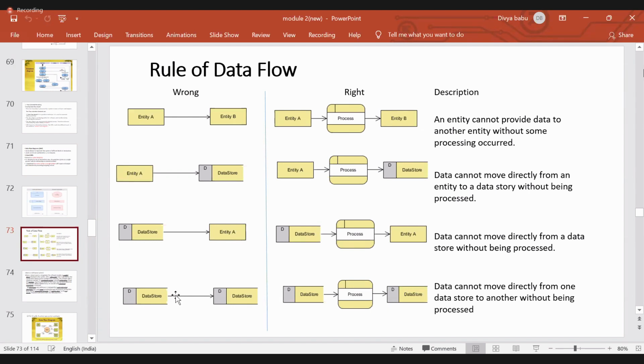Next, you should not connect a data source directly. Data source means the data which we are storing, so repositories should not connect together. These are some rules. Always we need a process in between, you should remember. When it comes to DFD 0, you should not draw data stores or repositories, because in DFD 0 you have to express only the overview. You should not give the internal details.